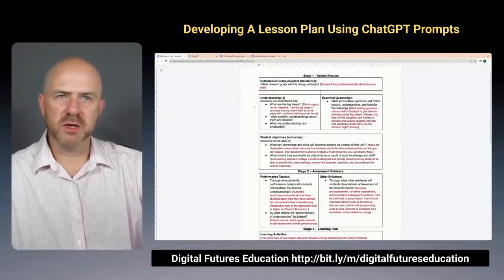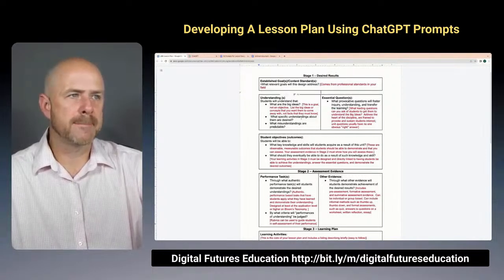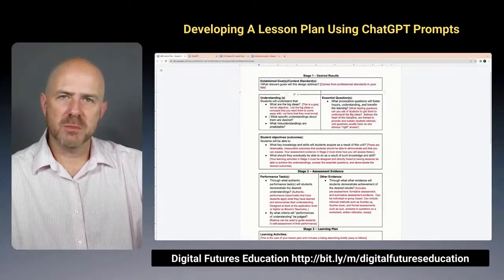So let's address the understandings first. Students will. So I'm going to phrase this as, what will students understand specifically after this lesson?